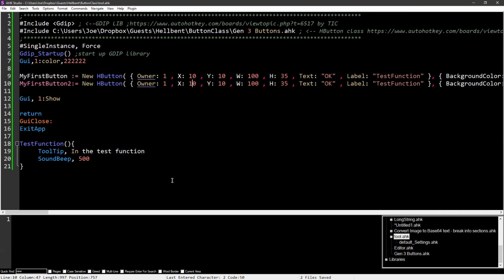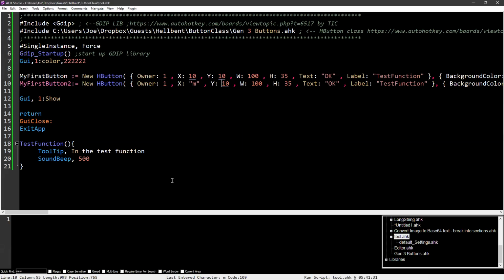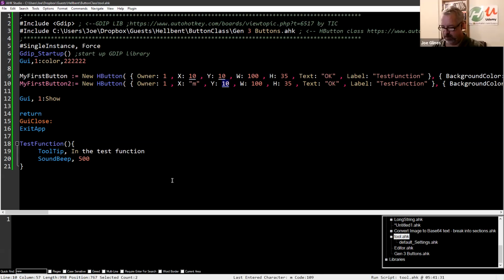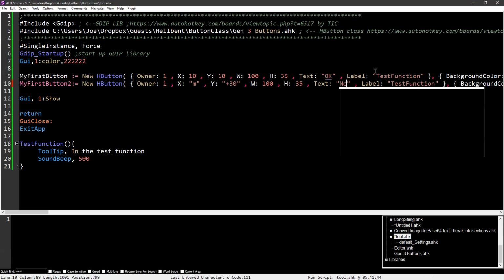The owner is still 1, and even though these are separated into key value pairs, we can still use relative positioning. So for example, if we wanted to put that on the margin, we can just say M. If we want the Y, we could say Y plus 30, and it would. That's in quotes too? Yeah. So all the relative positioning that you can use with a normal GUI, if you're used to that kind of stuff, you can still do that.